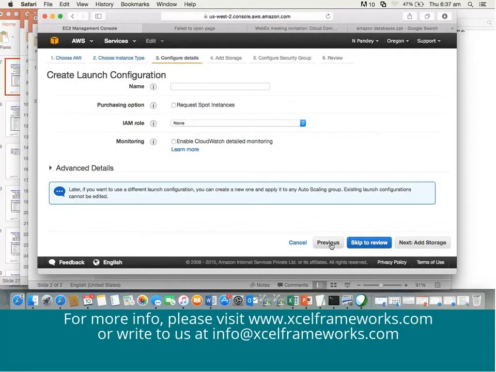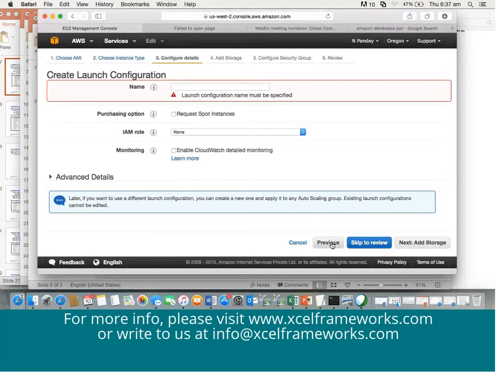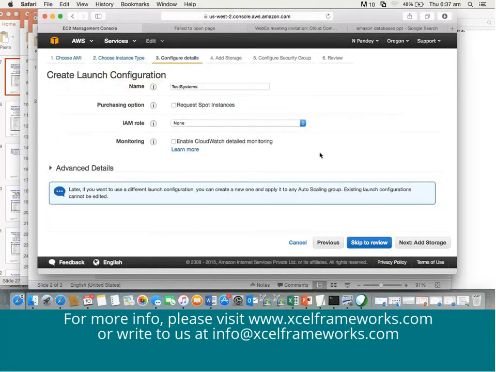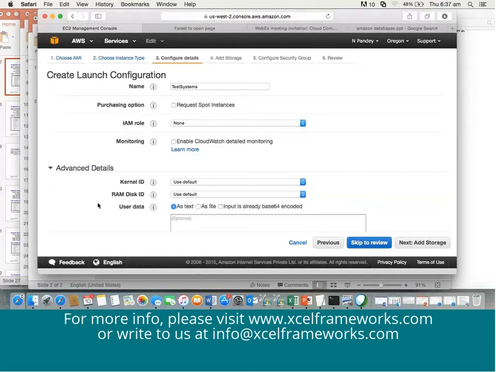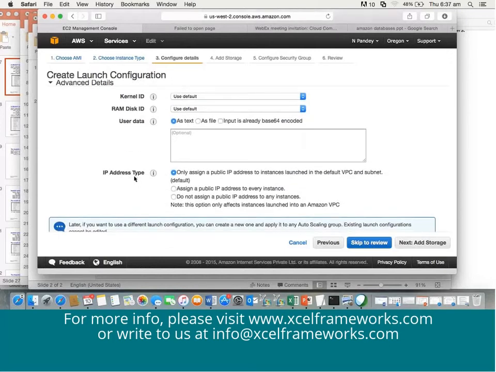Now you need to understand one more thing, that when you are going to this step, just give a name to it. I'll write here test systems. And then I'll click on add storage. Before you go there, let's go here to advanced. In advanced, you will see kernel ID, RAM, usage, IP address. This is an important one.